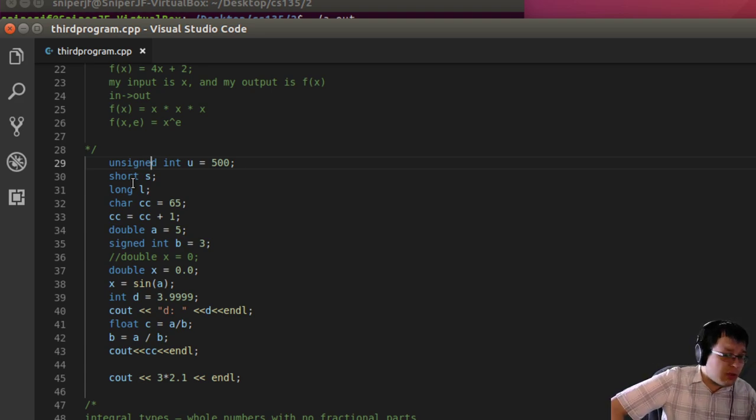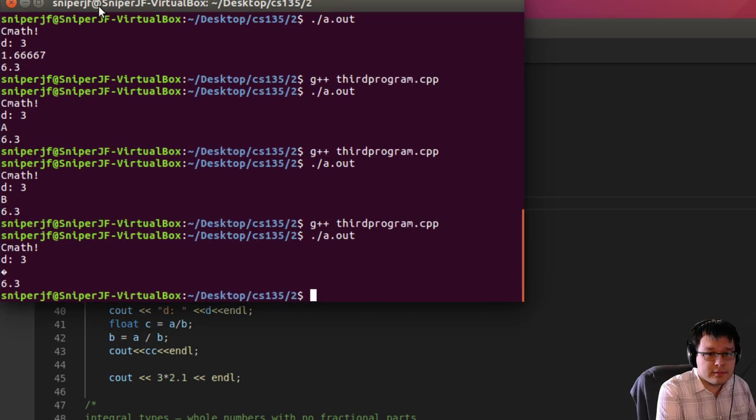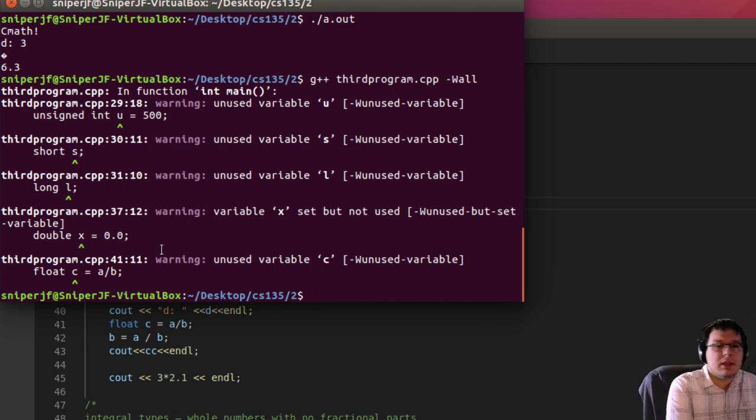Of course, you don't do that for a char because a char is unsigned in the first place. If you try to store a negative number in a char, bad things will happen because there's no such thing in the ASCII table. You'll actually get an error or at least a warning. Let's go ahead and see that in action. You didn't get a warning. That's weird. I think, because if I do dash, well, there we go.